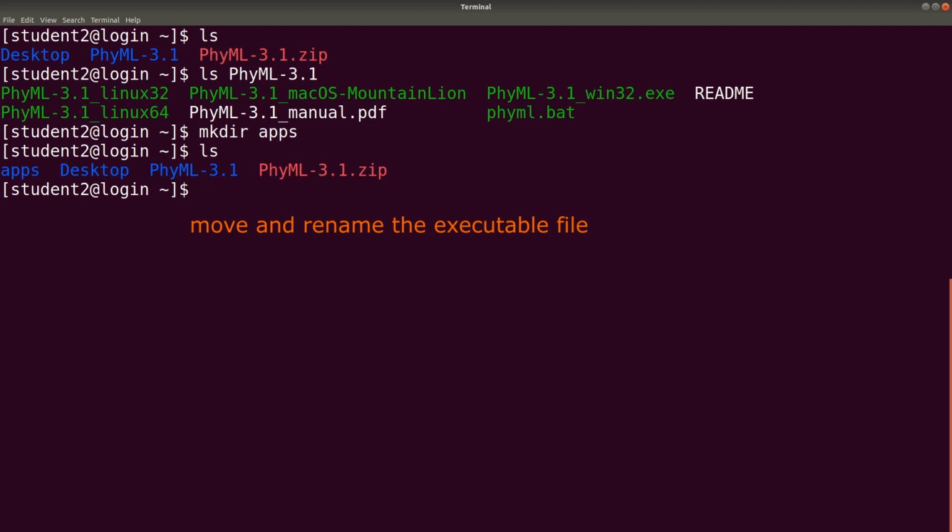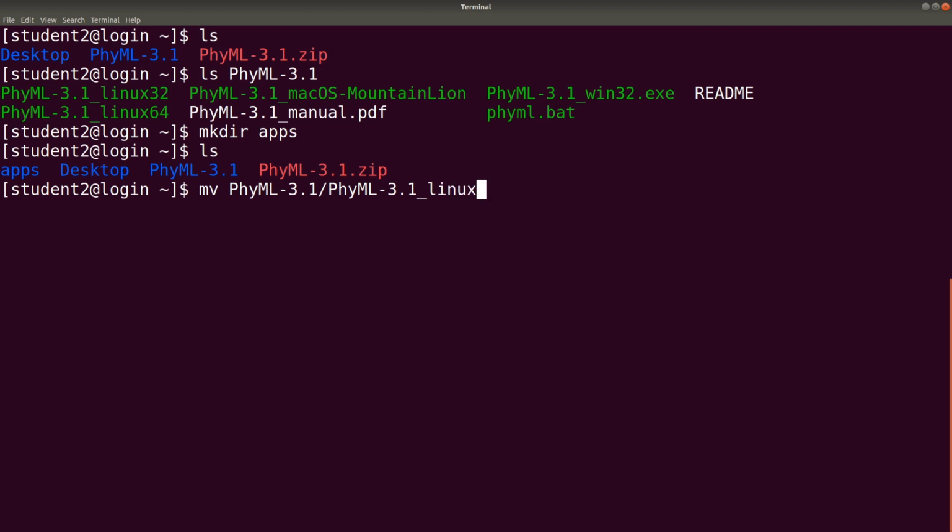We will now move the executable file into it and at the same time rename it. And this is how we do it. You see mv, then we specify the file. We have to indicate the path. And this is the full path. We need a 64-bit version. Once we have it set, we now specify the directory where we are moving it to, and that is apps. We now give it a name. This name will be assigned to the file immediately after it has been moved. We therefore call it PhyML to make it simple. We now execute this command.